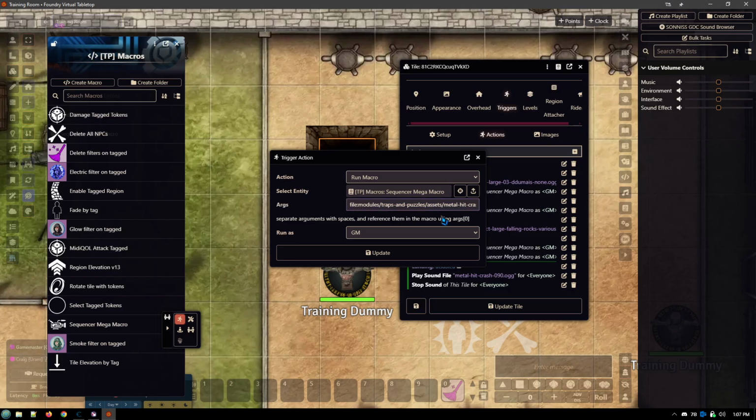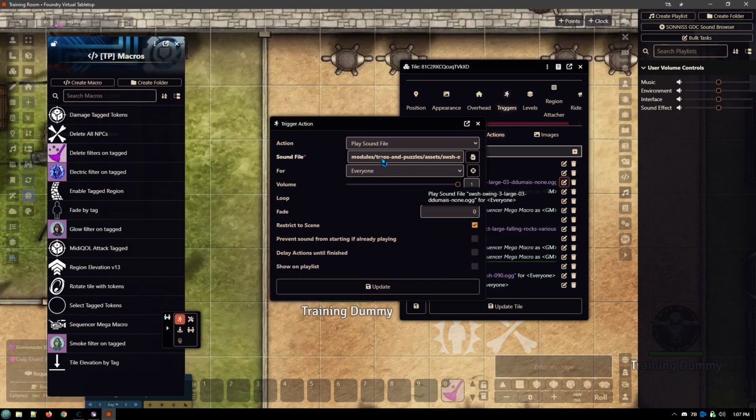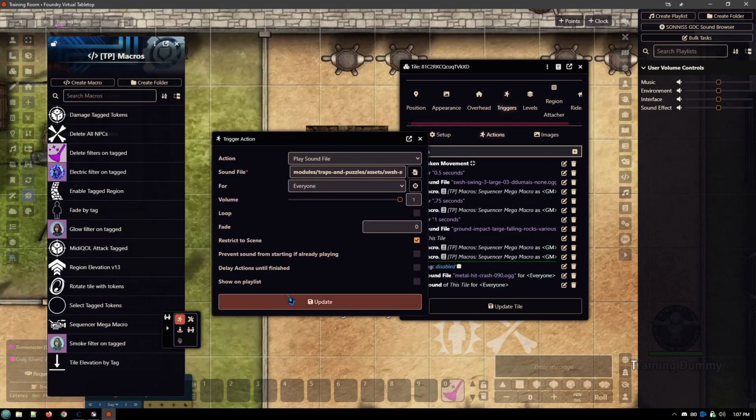Actually, no, in this case, we're not playing an animation. We are playing a sound file. My macro handles both sound and video. And the reason why I did this rather than just playing the sound using the normal play sound file action is because this doesn't have the ability of stopping the sound early. It'll play the full sound file.